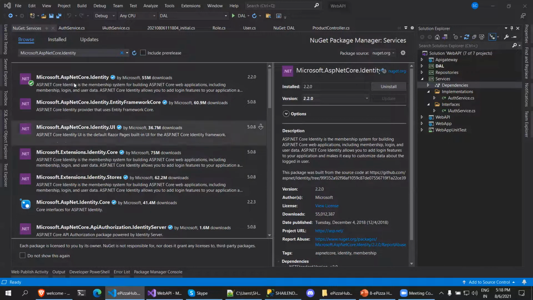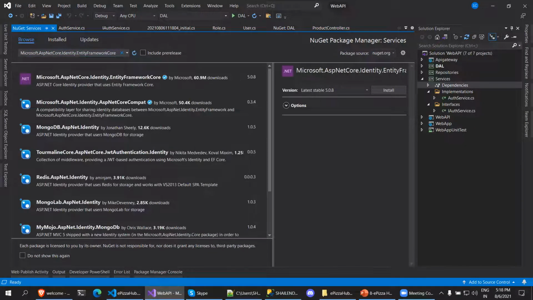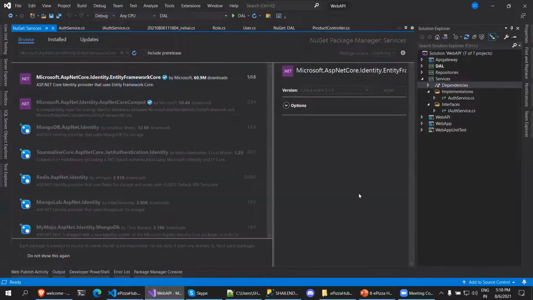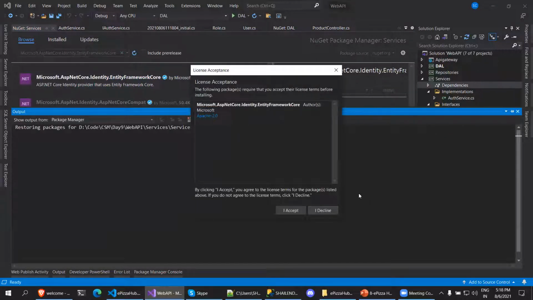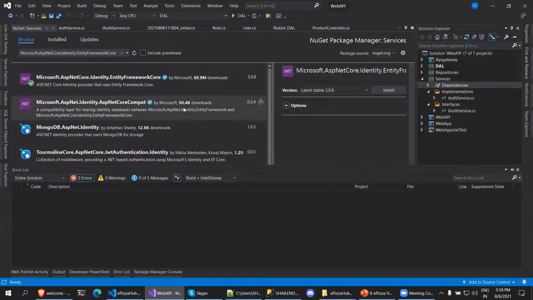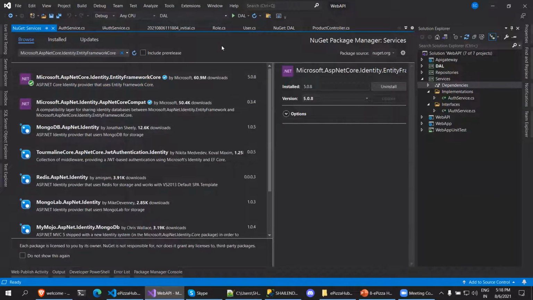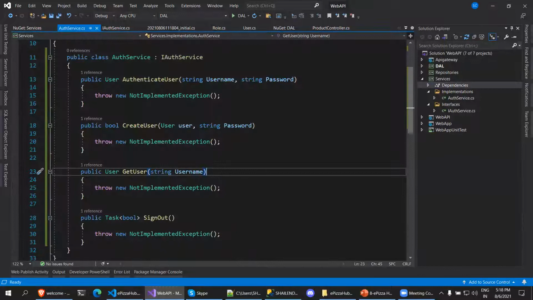Second package we have here, ASP.NET Core Identity Entity Framework Core. This is my second package. So make sure everyone has downloaded these two packages. Now let me write the code for this service.